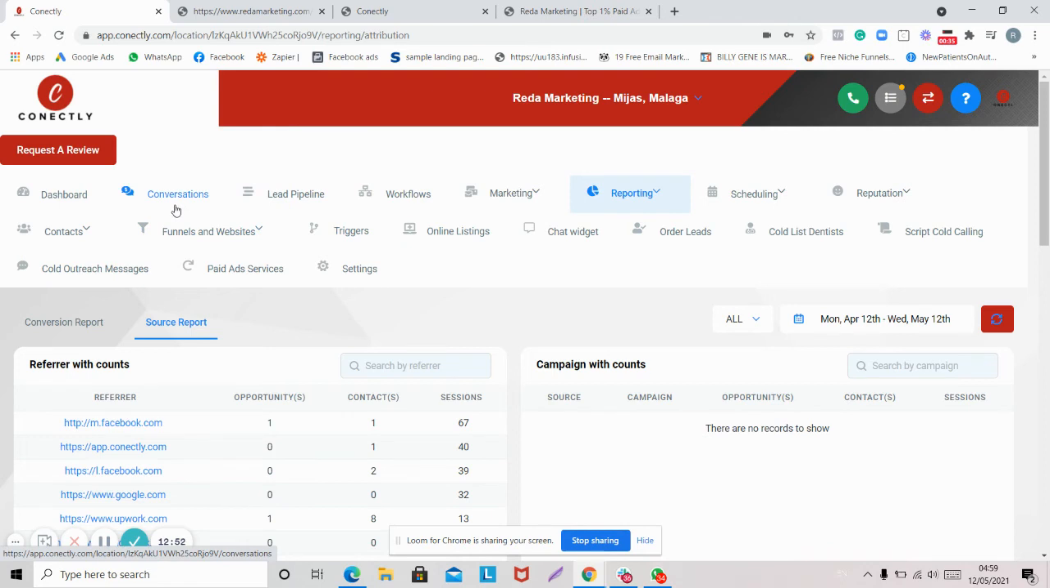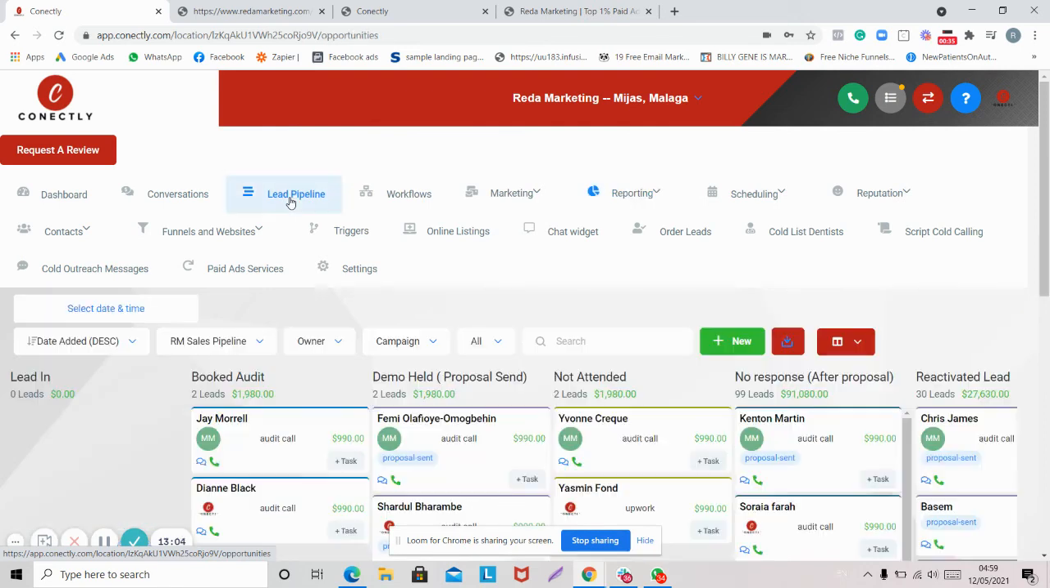One more thing. Let's say, for example, you are on the platform. You can do your own marketing, your own SMS campaign. You can customize as you wish. But let's say you need some help with your leads or whatever. You have the option here. You can click on here.